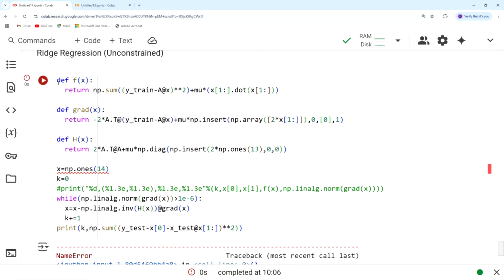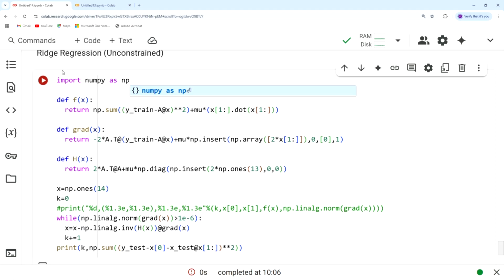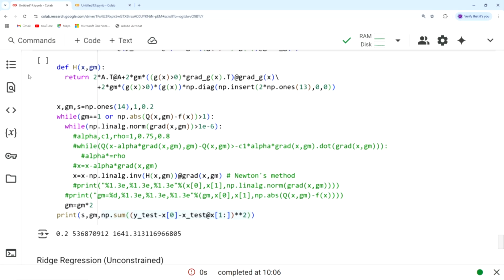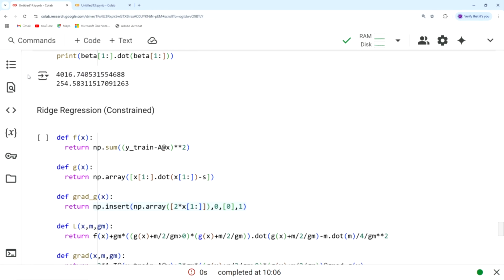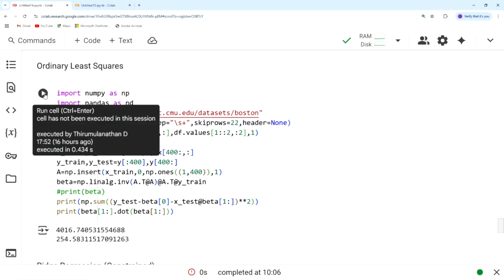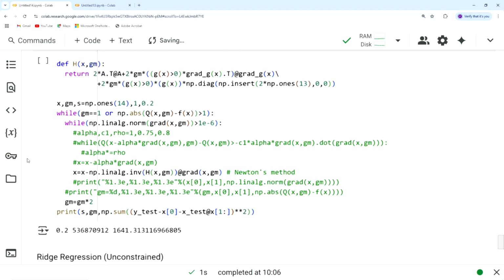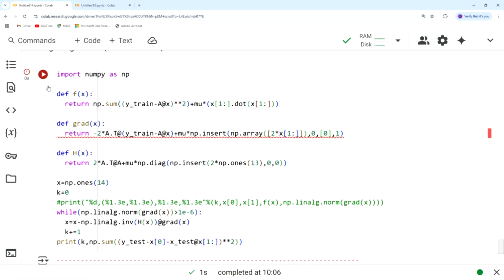Since we are starting afresh, I need to import NumPy. I think we will have to run the xtrain and all of this. So, let us run this once, so that all the values of xtrain, xtest, ytrain, ytest are defined, right. So, I have run this now, and now we will run this.